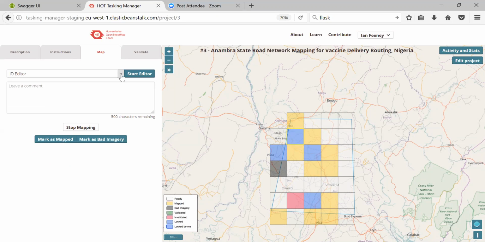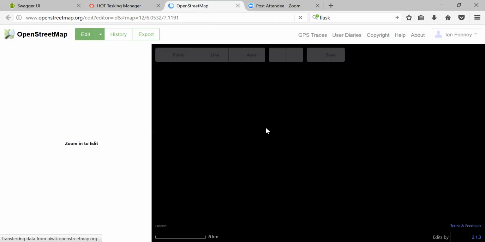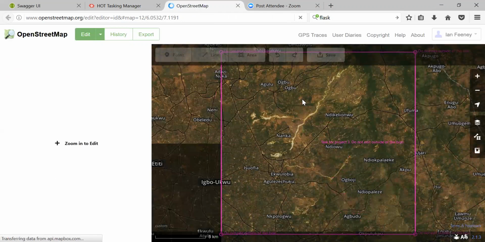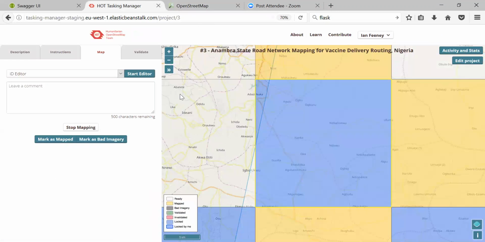I didn't demonstrate the editors, but suffice to say that that's going to work as it does just now. We're just jumping out there into our editor to do our mapping, so that's very much as it is just now. So then, if we're happy with seeing mapping, I'll move on to validation.